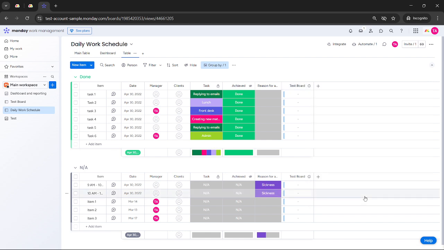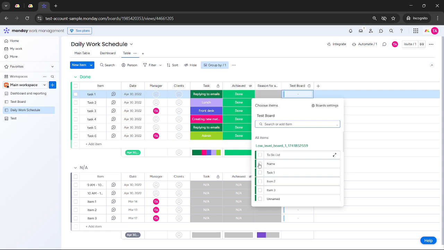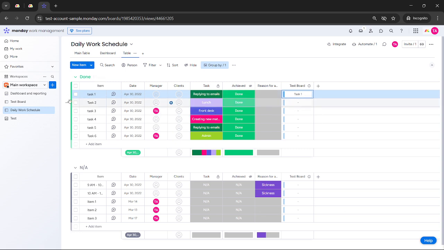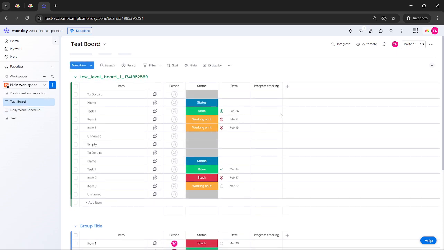So let's proceed. With the connection established, you can now start adding the data you want to reflect on your main board. It's crucial to ensure the relevant information is included here so that it shows up correctly on all linked boards. Finally, let's verify the connection by navigating to the other board. You should see that the column you added on your main board is now present on this secondary board as well, confirming that your boards are effectively connected.